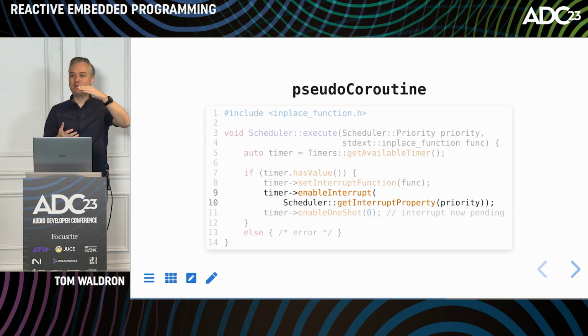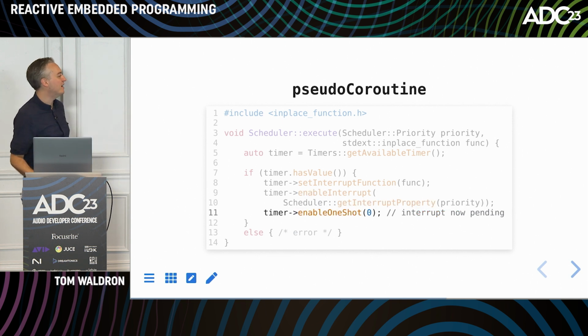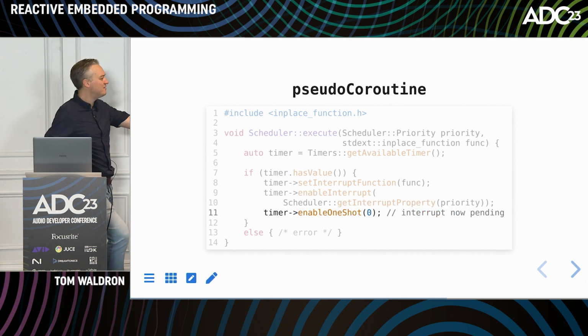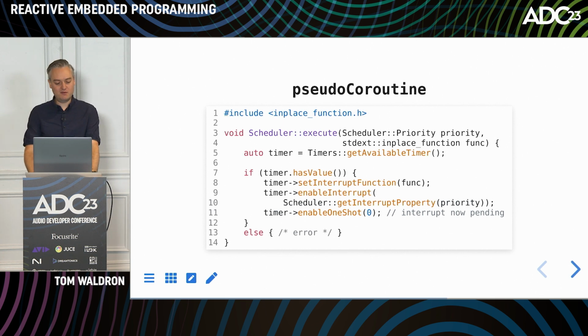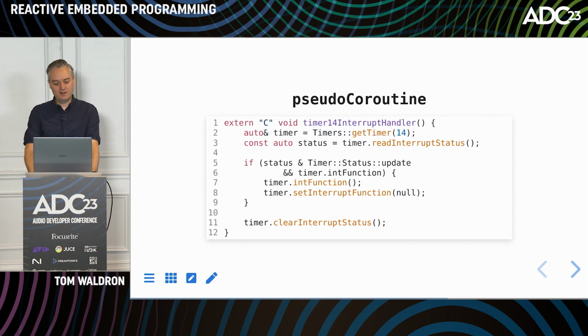So we're just at the highest software priority level. This will get mapped to that, and then I'll just tell my timer, interrupt now. I'm not really using the timer as a timer. I'm just using it as a really simple way to execute an interrupt. So my actual coroutine is going to be whatever timer.